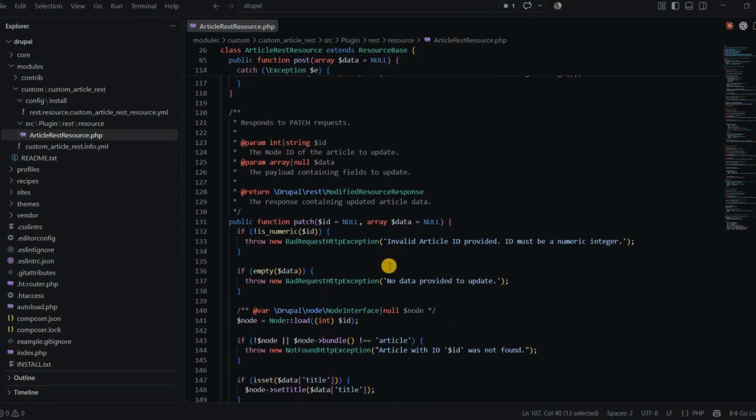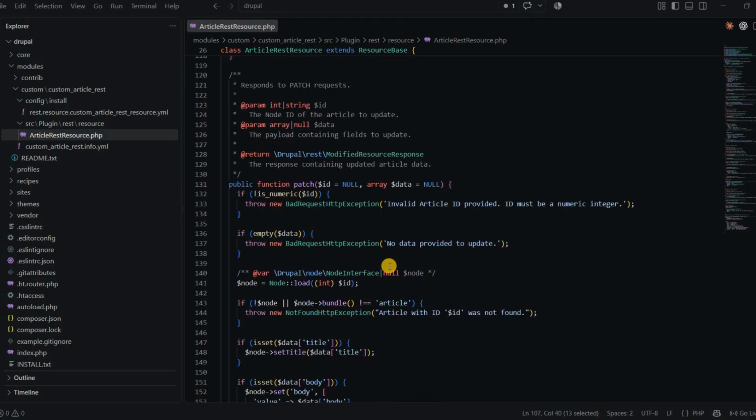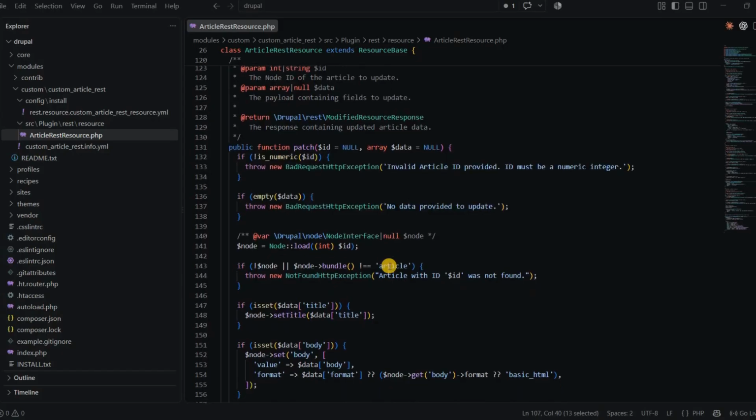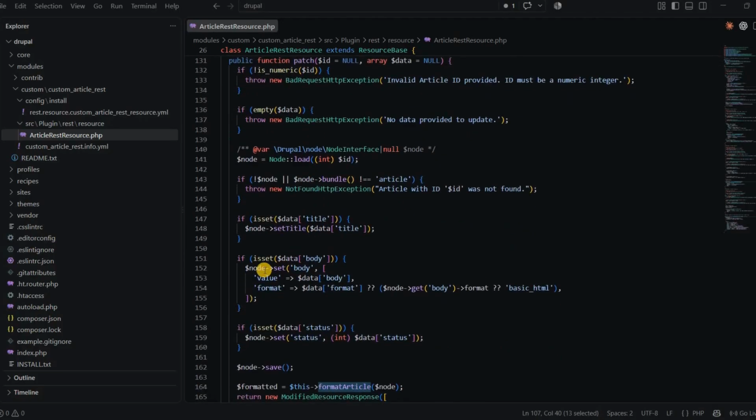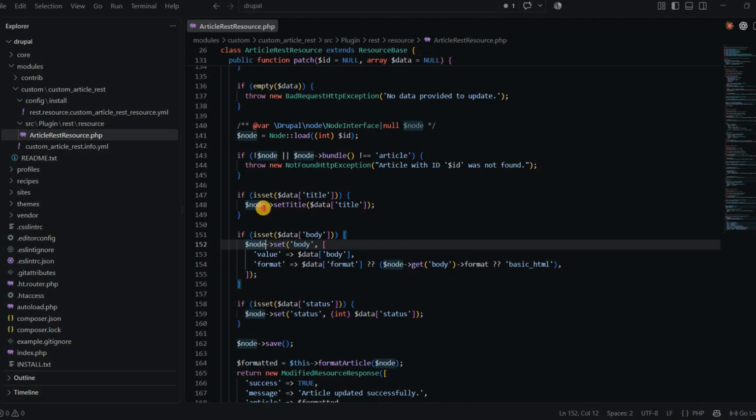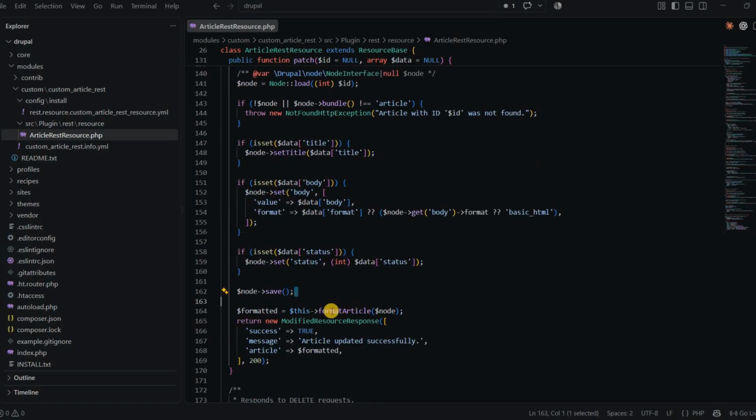Next method is the patch method. In the patch method, if you want to update the node's title or the body section, in that case we will pass the node ID and the updated data, and here you can see we are updating that node's body, and if there is a change in the title we are going to update the title, and finally we save this, and in the same way we return this response.